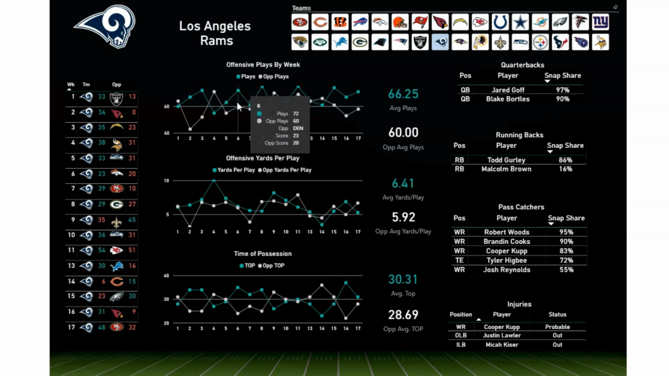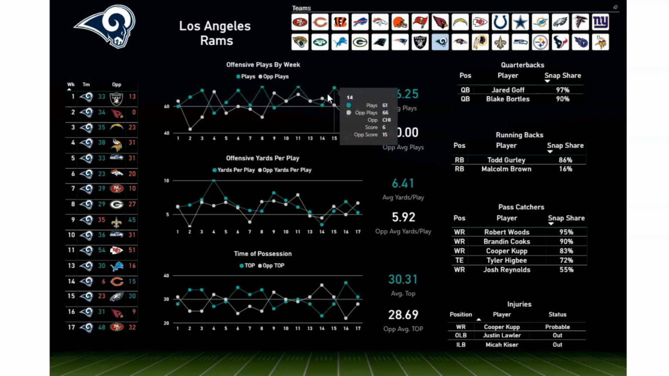Sometimes 72 plays. The Rams offense had a really high ceiling in terms of their pace and in terms of how many plays they could run here. So almost every other week they were up in the mid 70s. That visual to me is something that is really necessary to start the process.